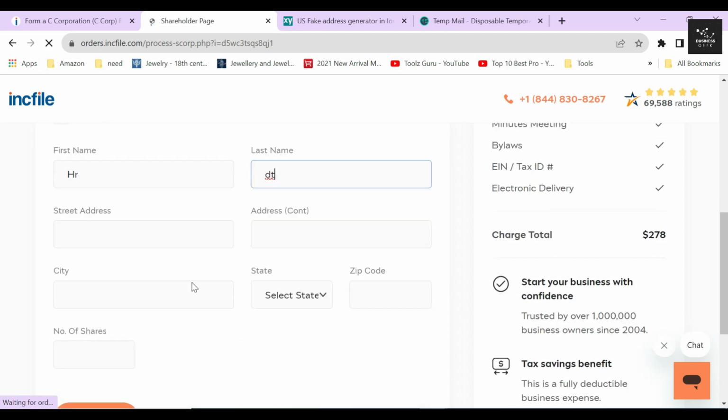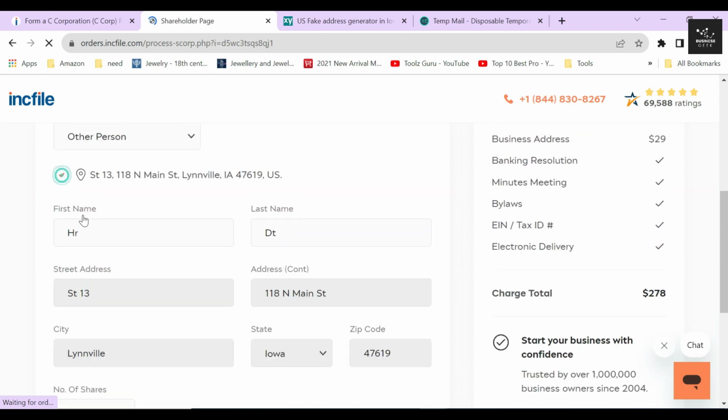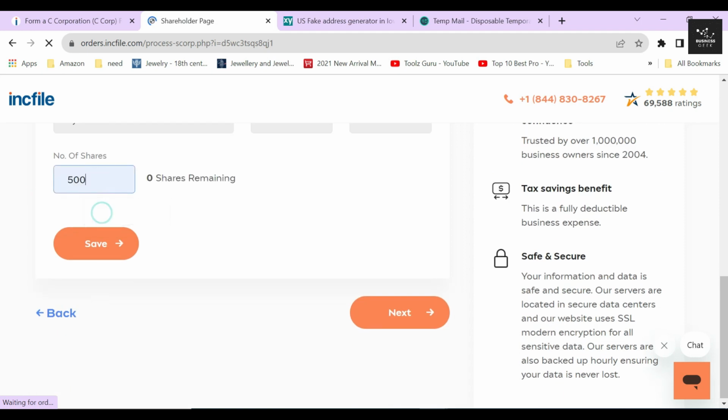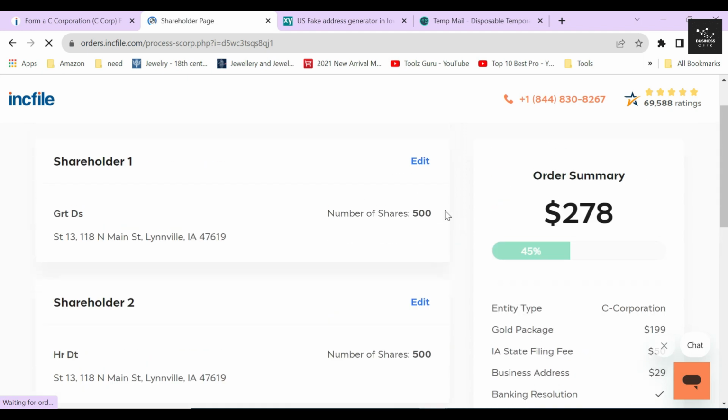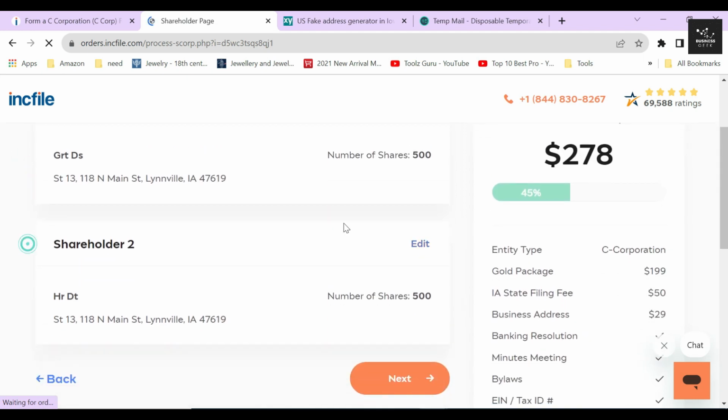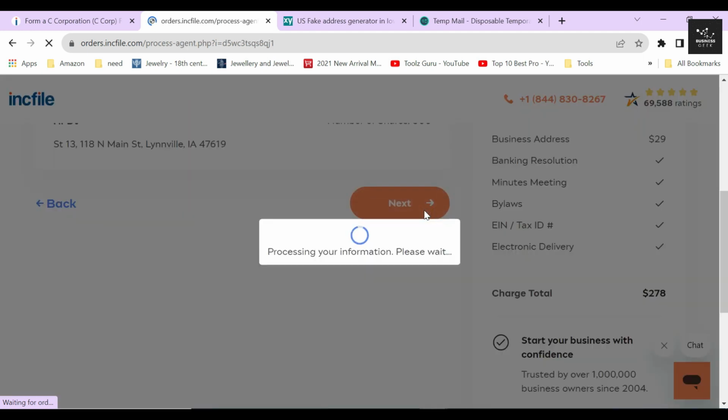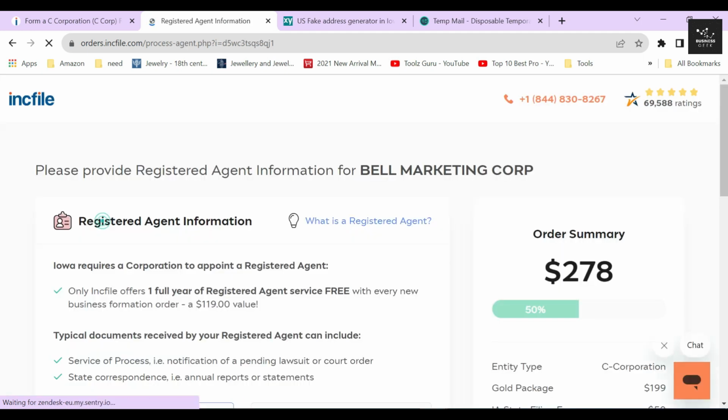After allocating the total number of shares between 2 people, you will see that there are 0 shares remaining. If your corporation has more than 2 shareholders, then you have to divide those shares among them. Once you are done with this, you can click on the Next button. After that, IncFile will ask you whether you want to get a registered agent through them or not.